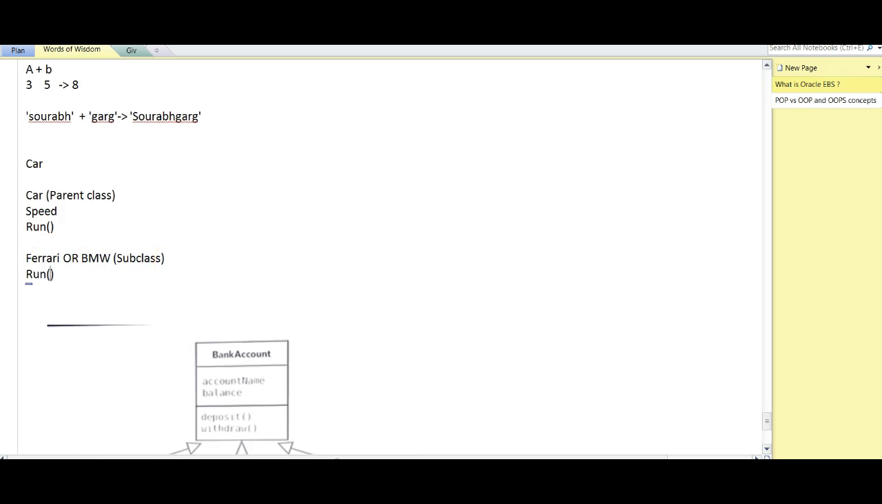You can override that method. You can override the run method of the class, because a normal car might run at 40 or 100 kilometers per hour or 100 miles per hour, but it's not true for your Ferrari, right? It's not true for your BMW. So you can override that method. So this is the concept of polymorphism. You can override the behavior that's available in your parent class, okay?